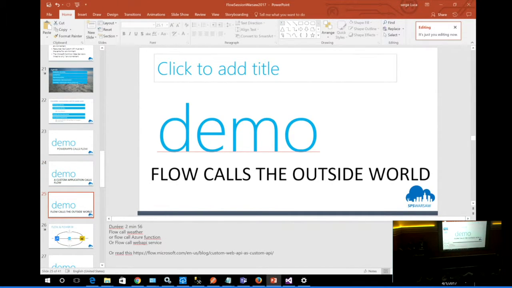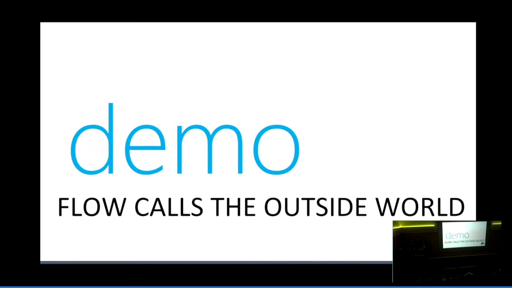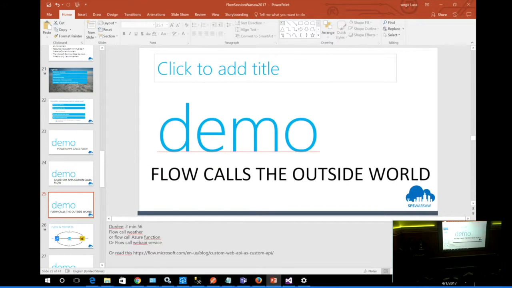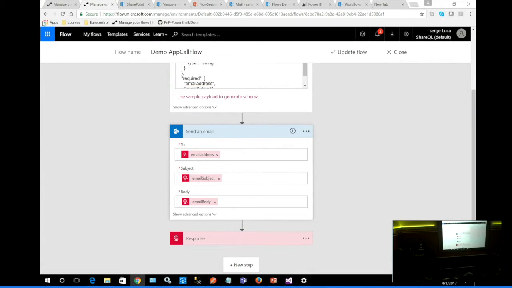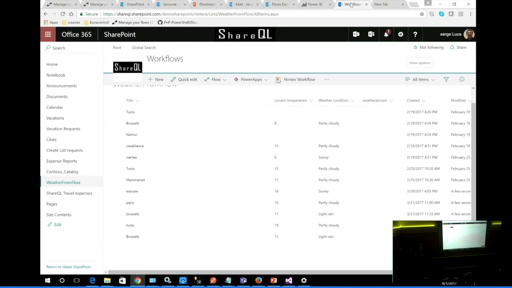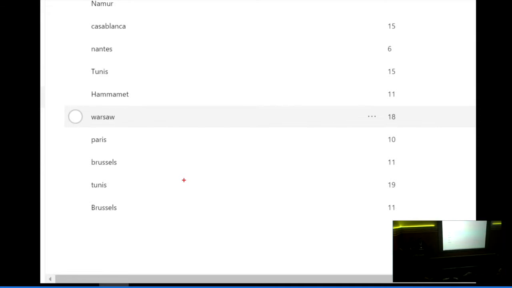Now the question is, how can the flow call the outside world? You have a web service, the flow can call it. How does that work? Well, there are different scenarios, of course. For instance, here, in a SharePoint list, I have a list of cities. And when I put a city in my list, I want to see the weather. So I want my flow to be triggered when I put a city in this list, and then I want my flow to call a weather web service and put the weather in there. You see?